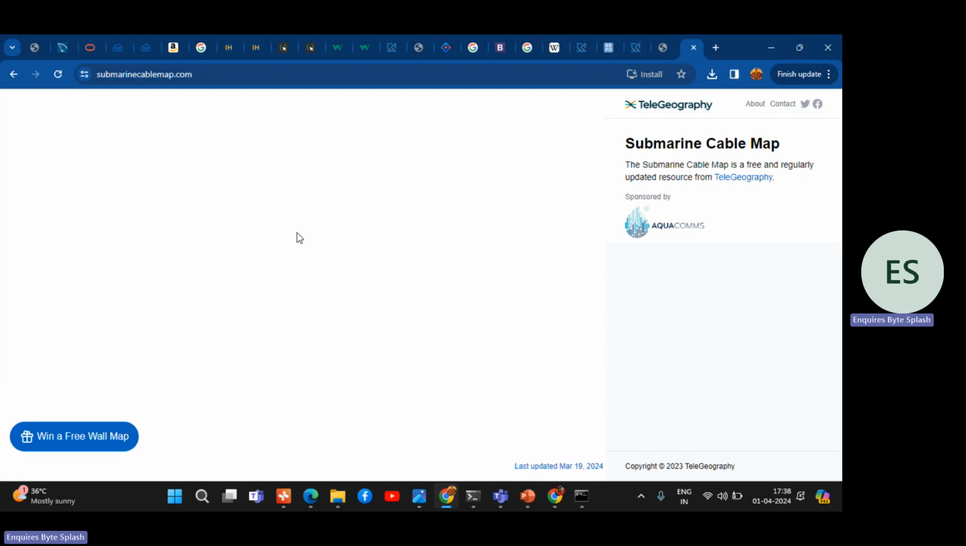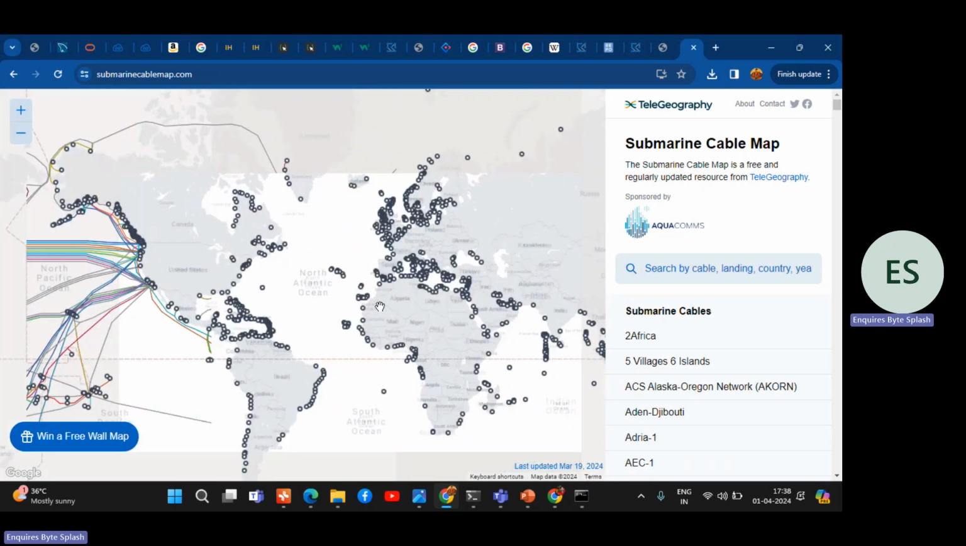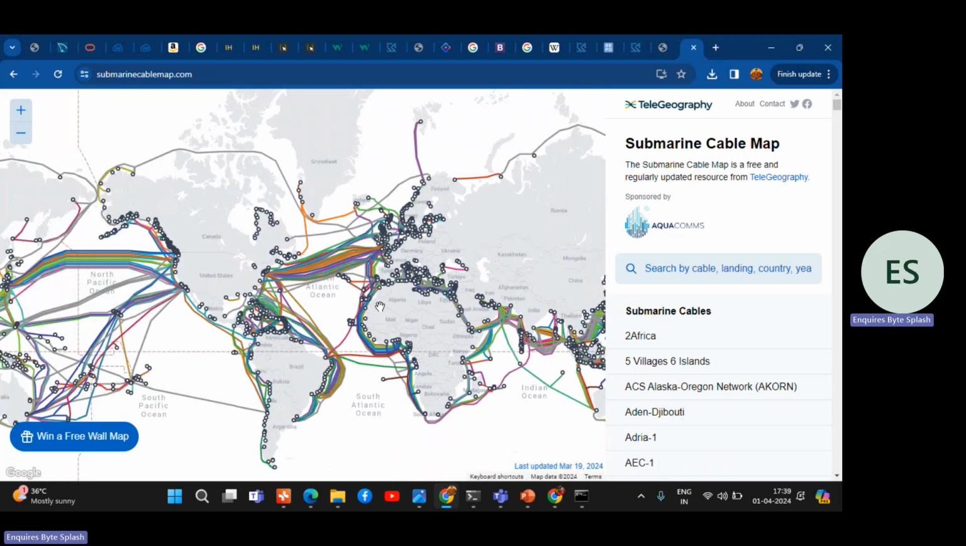Submarine cable map is a government website. Internet is filled with wires only. I will tell you why we are using radio waves.